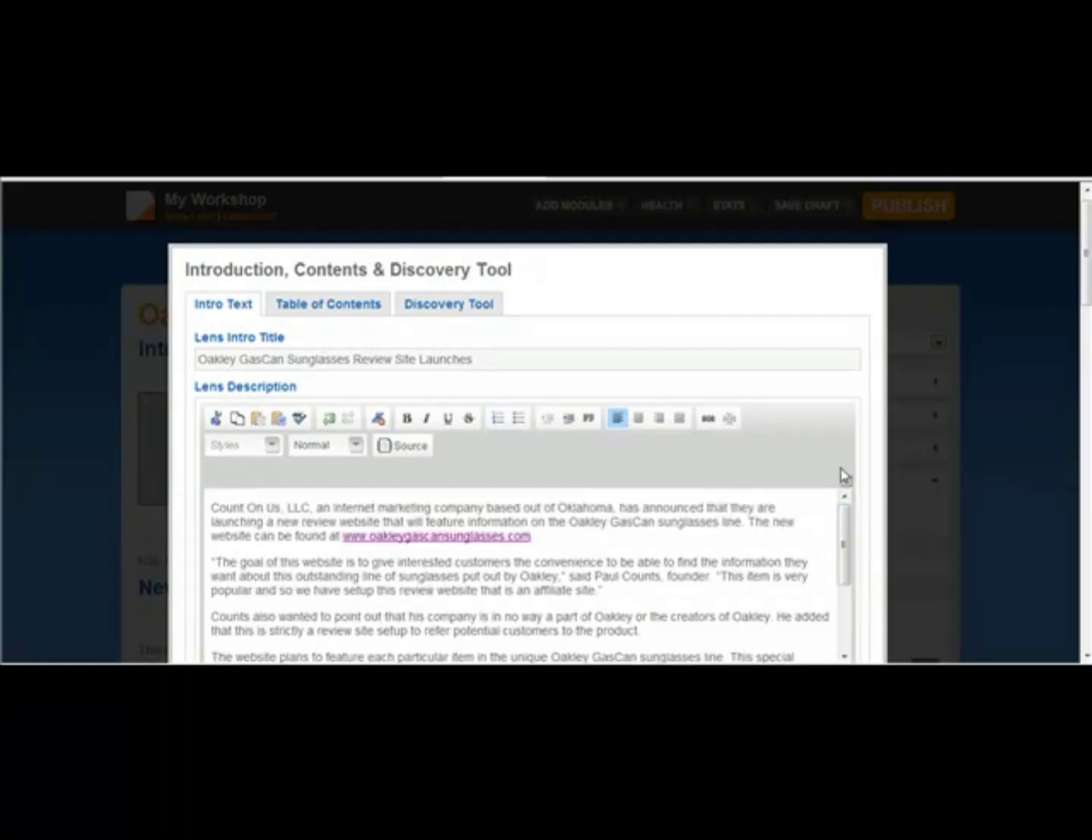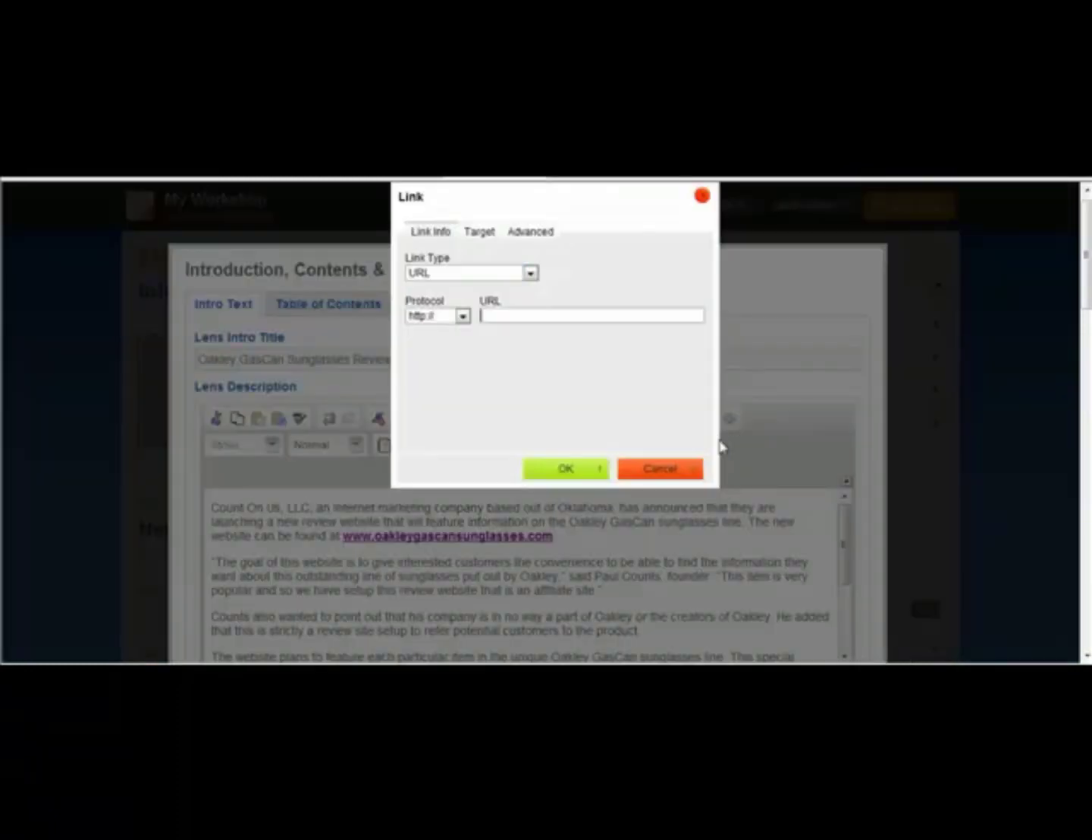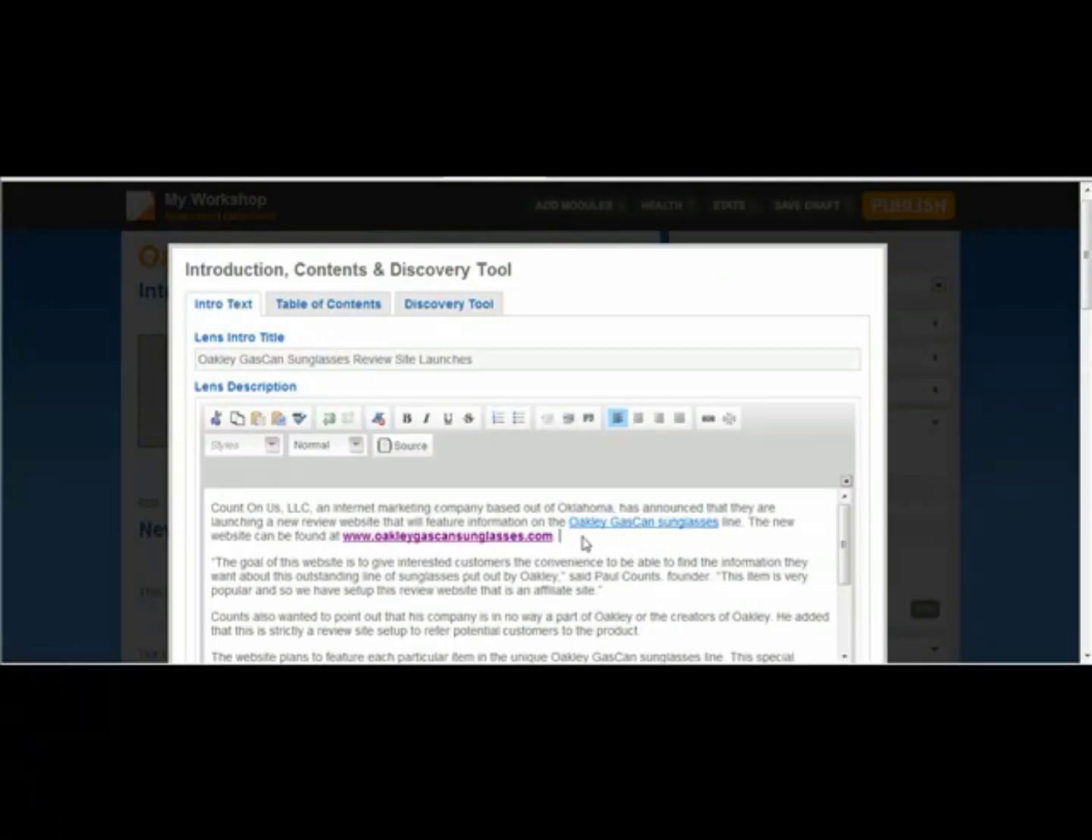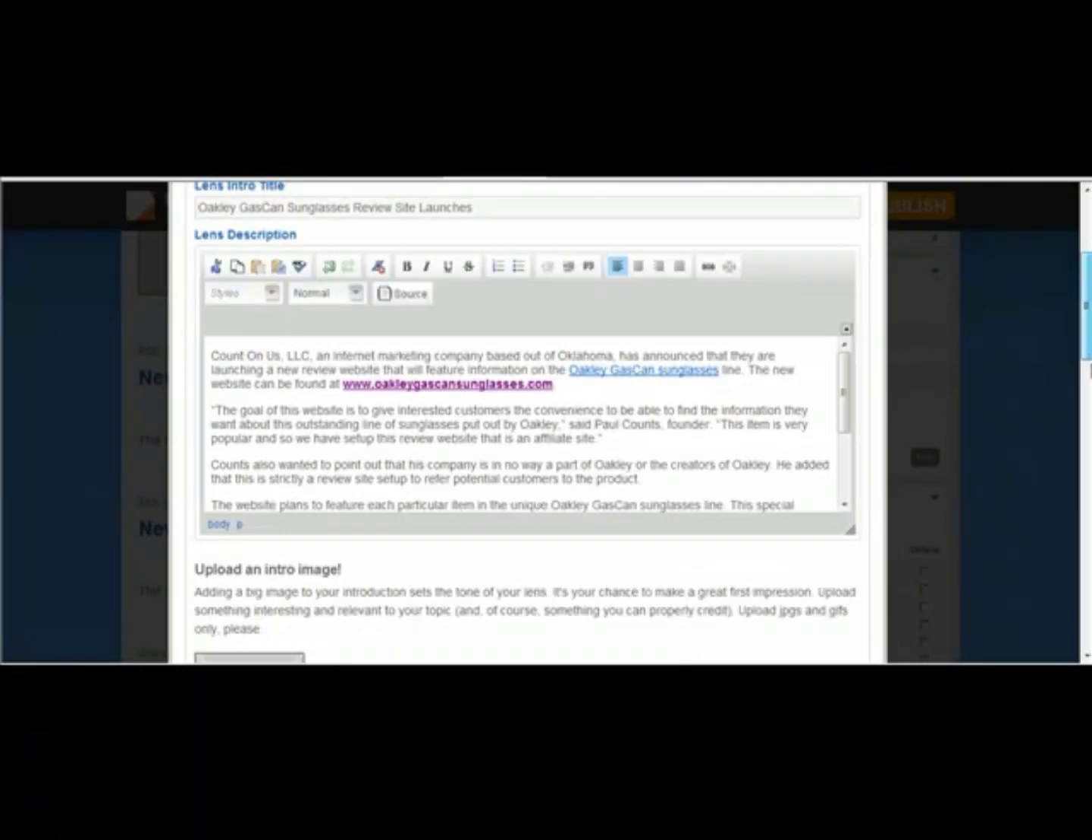Now if you want to highlight particular text and make it bold, you could just highlight it and hit bold. And then alternatively, you could make the keyword phrase itself that you're trying to go for, highlight that, and you could link that up if you wanted to. And all the links will look like a little paper clip right here. So just put in your link and then hit OK. And then scroll right on down here and say save.